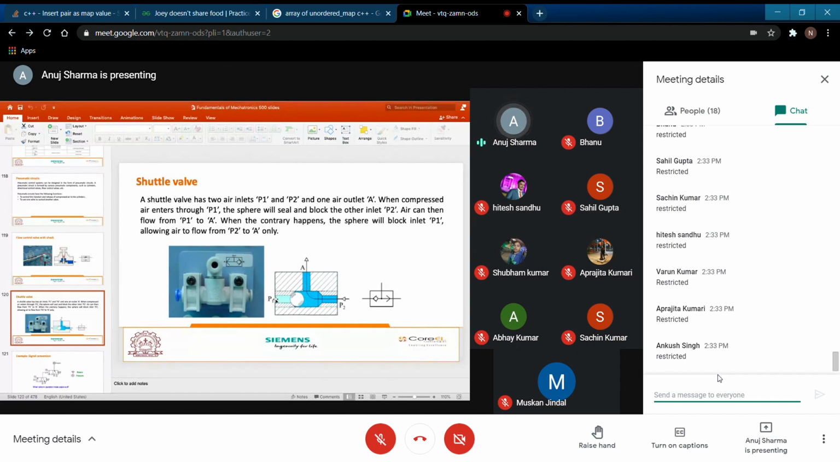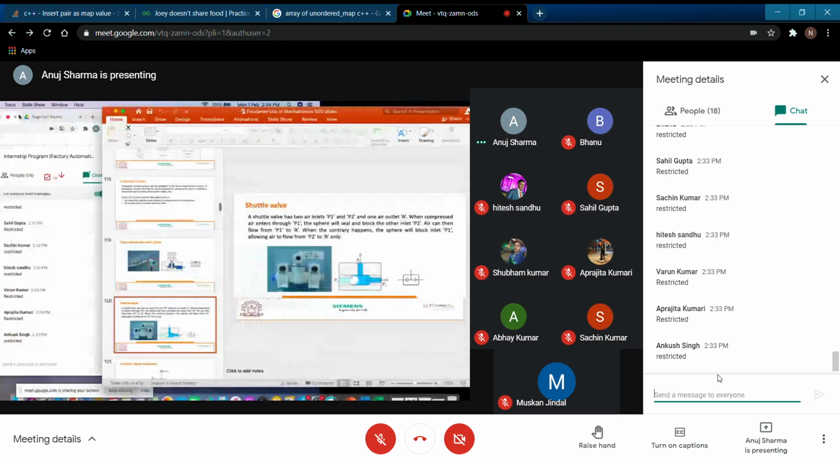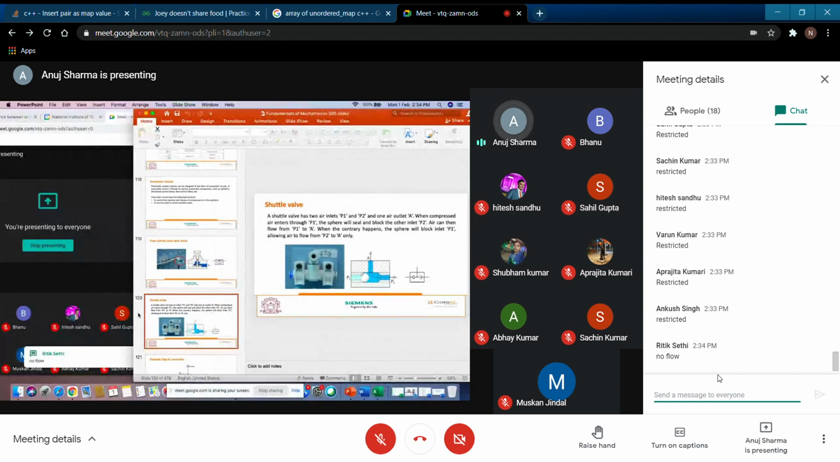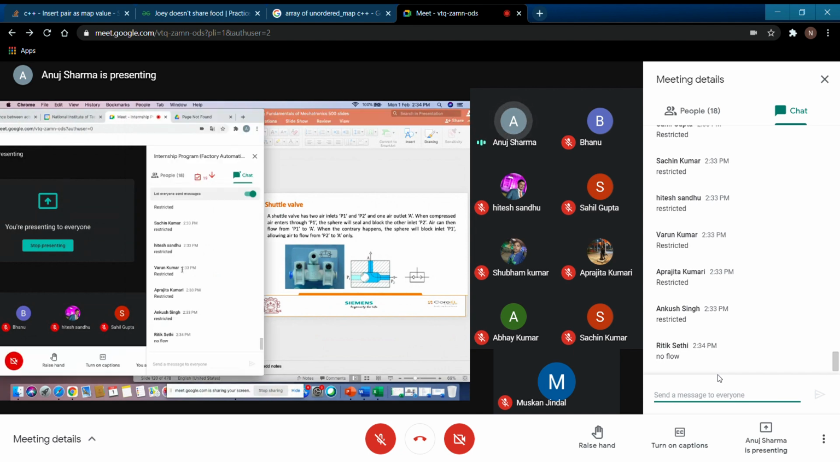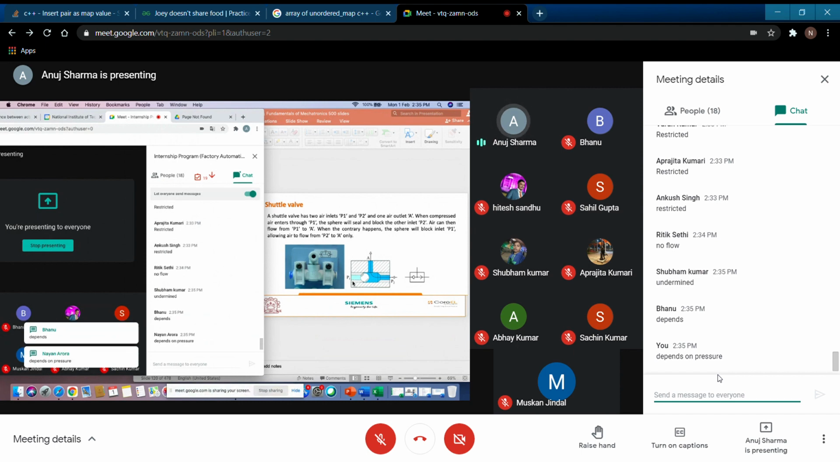What will happen if both valves are open? Can you tell me what will happen when both pressures are applied? There can be a no-flow condition also if both pressures are equal. See, it is a bit tricky question. Please have a look at this particular situation. Undetermined, yes, you can say it is undetermined. It will depend on pressure.